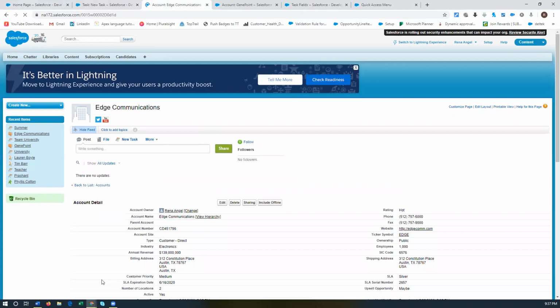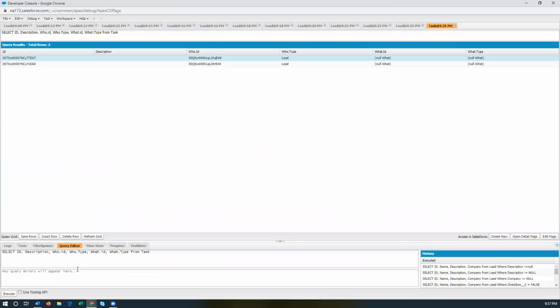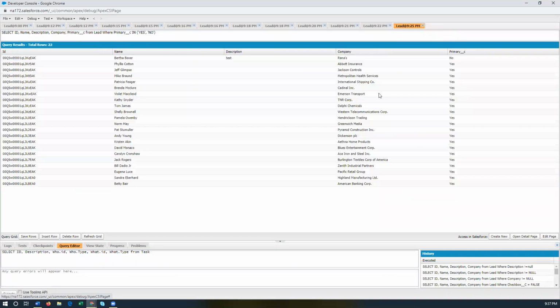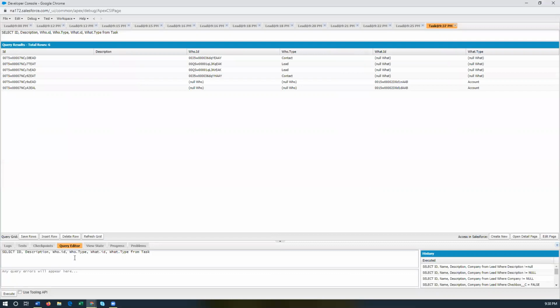Okay, so now go to developer console and click on execute. Okay. So now the idea: the first record is of the contact. You have created the task, and you are getting the parent contact name.